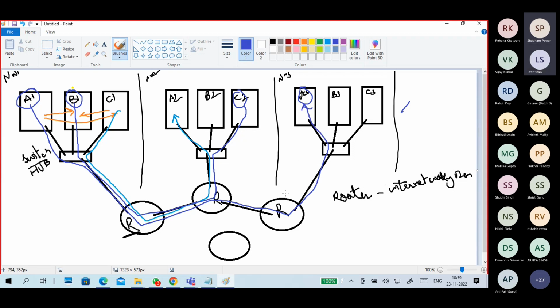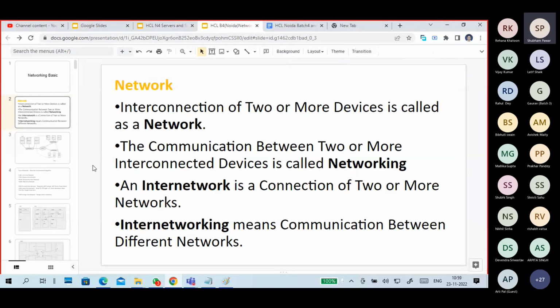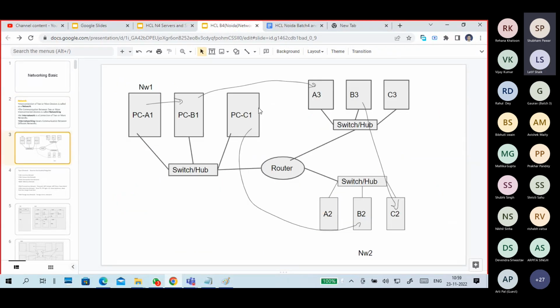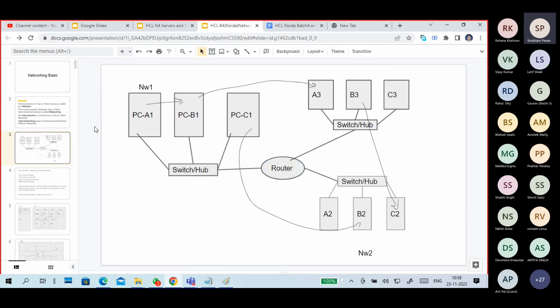So this is internetworking. Guys, understand network, networking, internetworking. Yes, sir. Got it, sir. So this is a diagram where I use only a single router to connect multiple networks. But here I use a separate router for each network. I connected the routers. Whatsoever it is, it is internetworking.